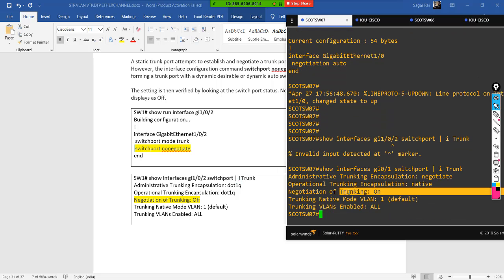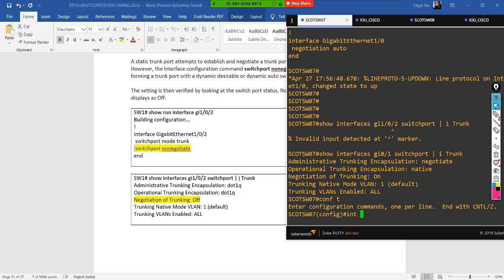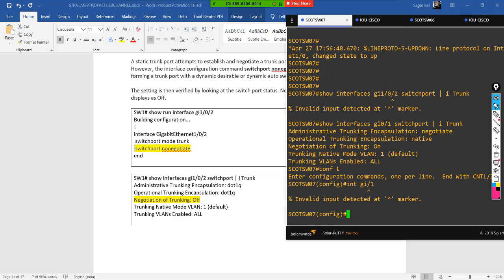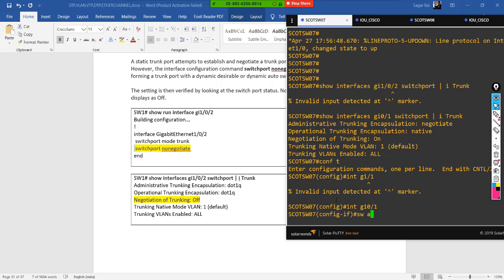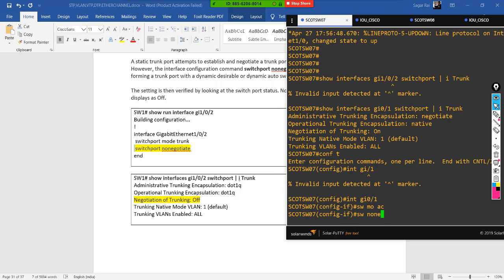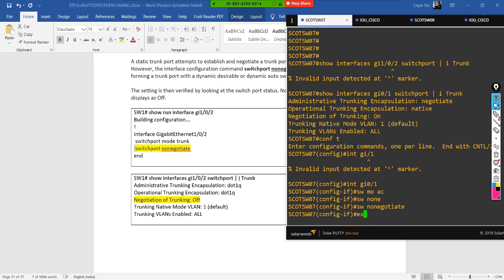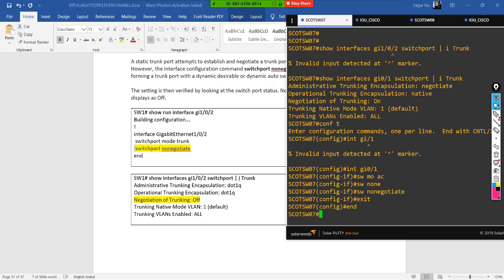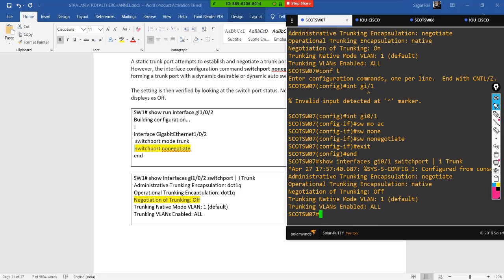So as of now it is switched on. Okay, so if I want to disable that, I'll go to gi0/1, switchport mode access, switchport nonegotiate. So now you can see it's been disabled.